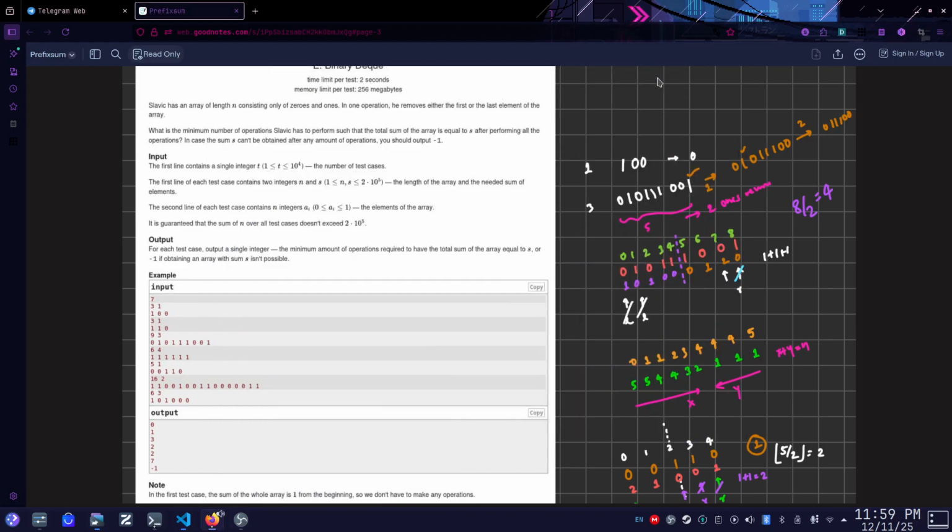So this question is based on, we are given an input of a string, or you can say an array, and it contains only 0 and 1. What we basically have to do is, from the start or from the end, remove the least number of elements, any integer we can remove, like from 1 or from 0. So we have to do the minimum number of operations so that what we have left in the end has a sum equal to the given requirement.